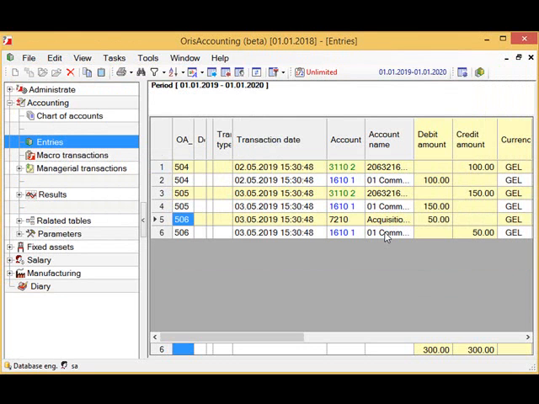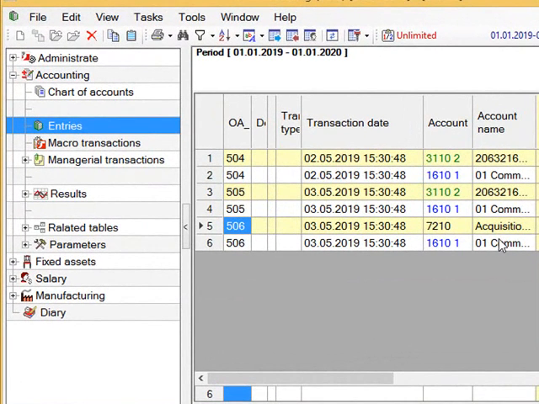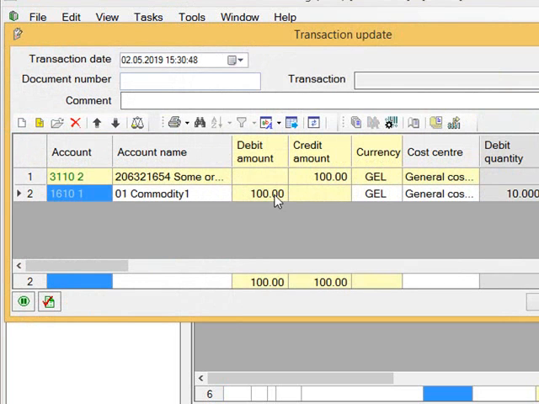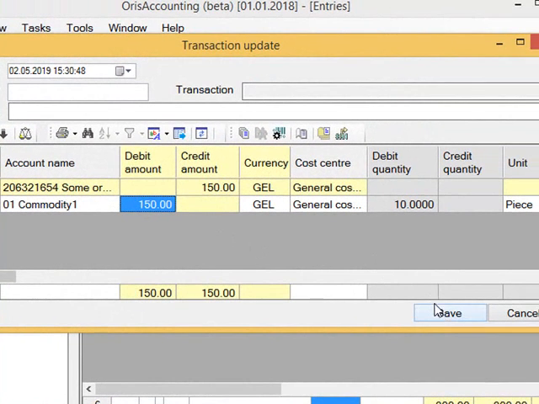And there is one important detail. If you correct the amount in an accept the goods transaction, it will change the commodity price. In order to recalculate prime cost, we have macro transactions here in the system. Let's take a look at that. Update this first accept the goods transaction, and put 150 lari down here, correct imbalance, and save this updated transaction.